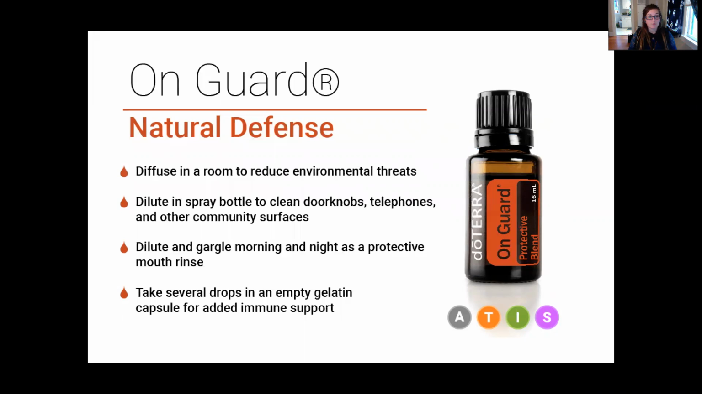Like I said many times, this oil is great. It guards you. Another way to use it for emotional support is if you're going into a big meeting, you have somebody that you're fearful to talk to, or you're holding back or on guard, right?